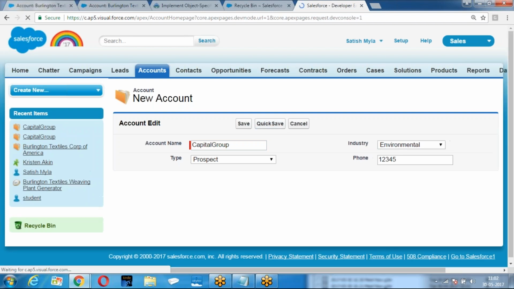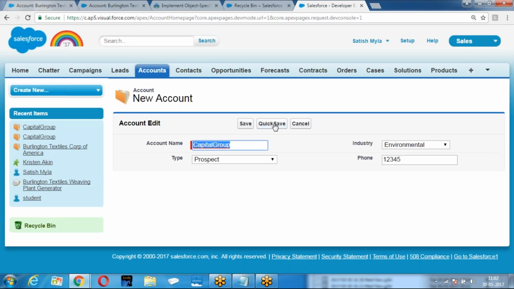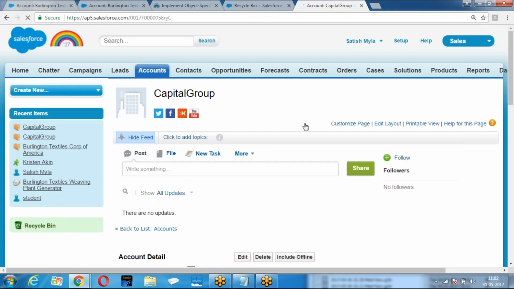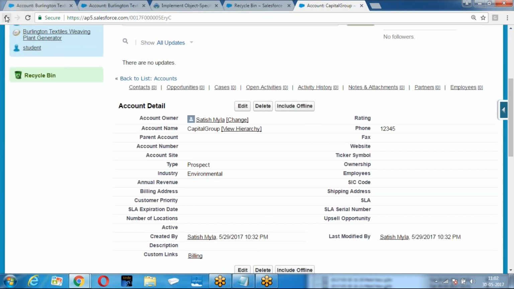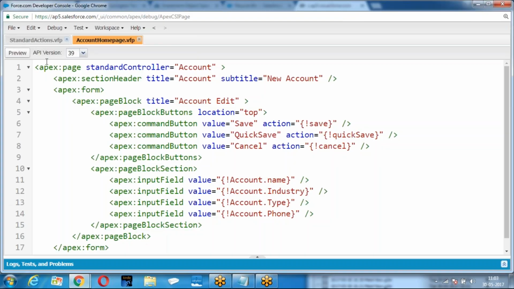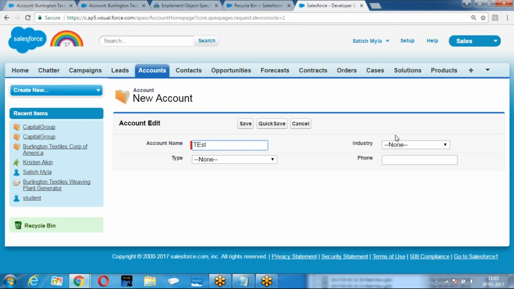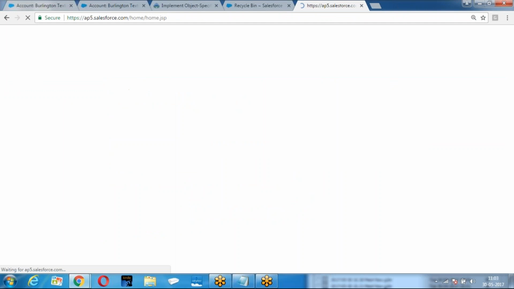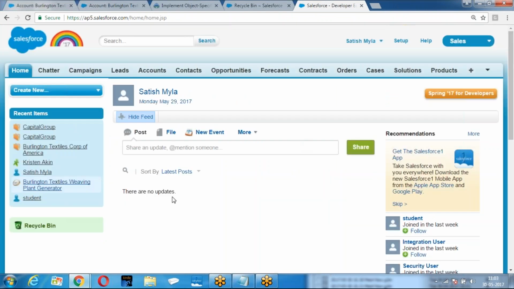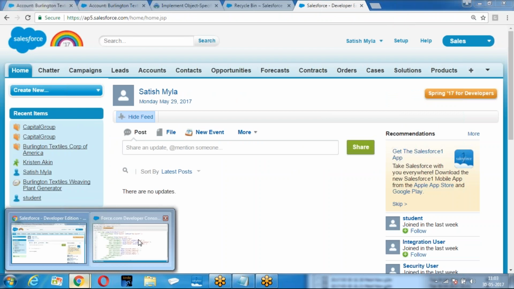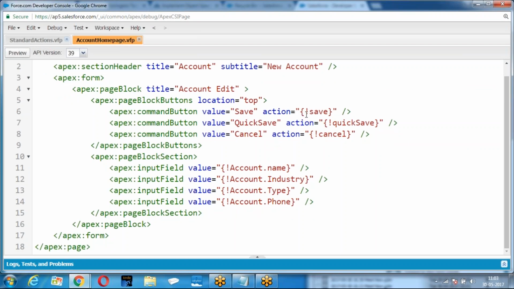When I click save, it saves the record and comes back to the same page with quick save. When I say cancel, go back to the previous page. Are you getting my point here? I will preview. Go back to the home page. Are you clear? Cancel takes me to the home page. Are you clear about this format? So these are the actions that are defined: save, quick save, cancel. Then we have seen edit, delete, list, and view. I hope you are clear with this format.